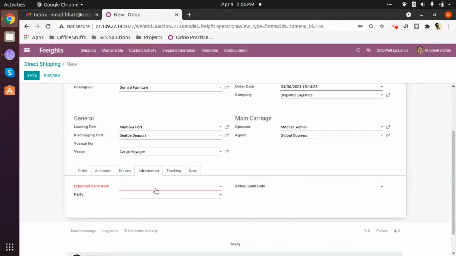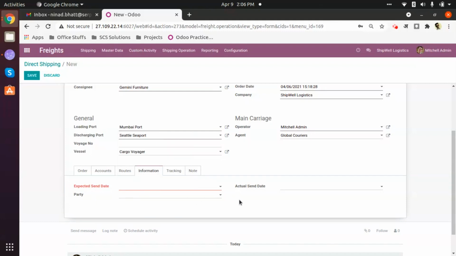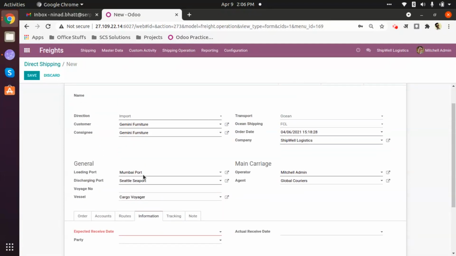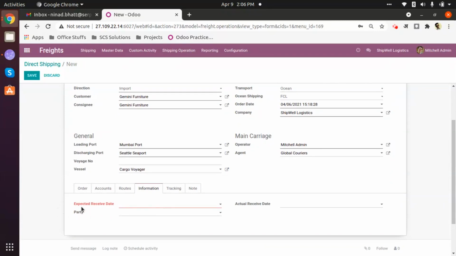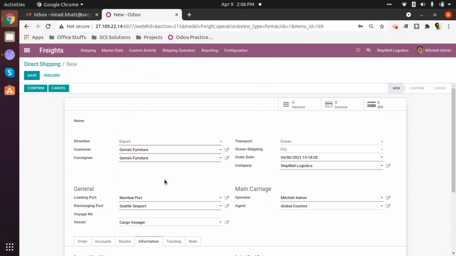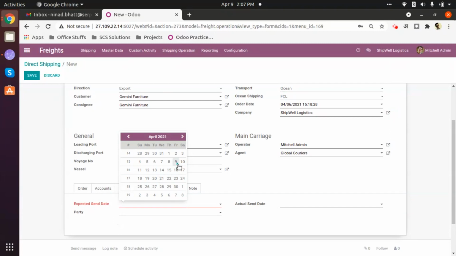To mention some more information in this particular tab, we simply can mention the expected send date. The reason is that we are exporting the goods. Let's say if we were importing the same, the field over here would say expected receive date. So both are important. If you are receiving the goods, it should be in our knowledge by when exactly we will be receiving our goods, will be receiving our freight, right? But in this particular case, we are going to export something. Let's change it again, and let's mention the expected send date.